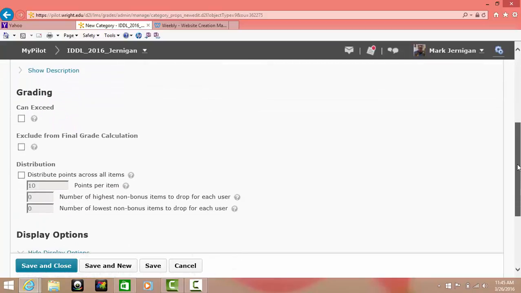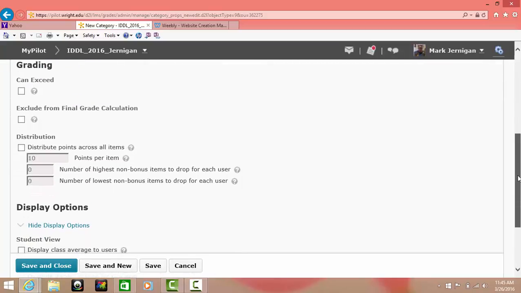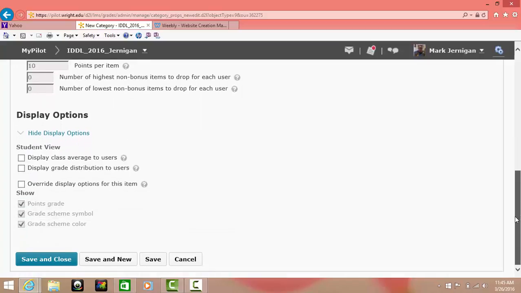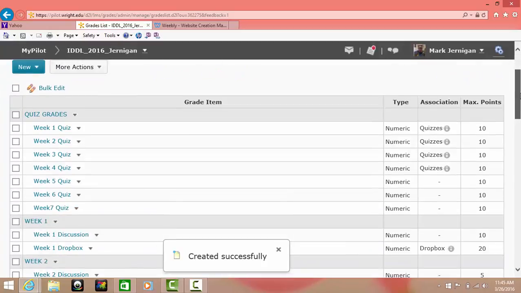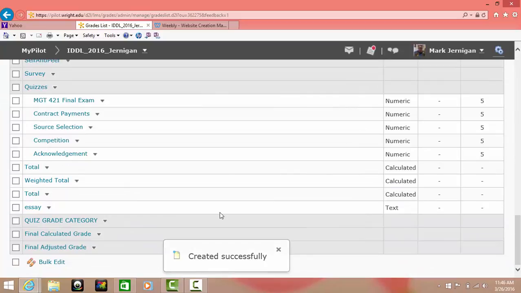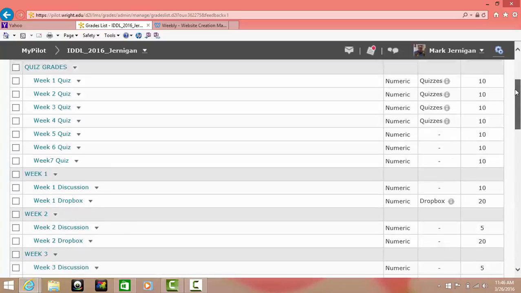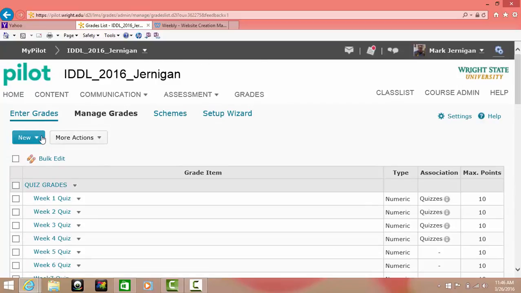We have basically created a category. There's other settings there that you can choose if you like. I'm going to hit save and close. It takes me back to my gradebook, and that category will be added to the very bottom of the gradebook. Quiz grade category. Now let's create an item to put in there.